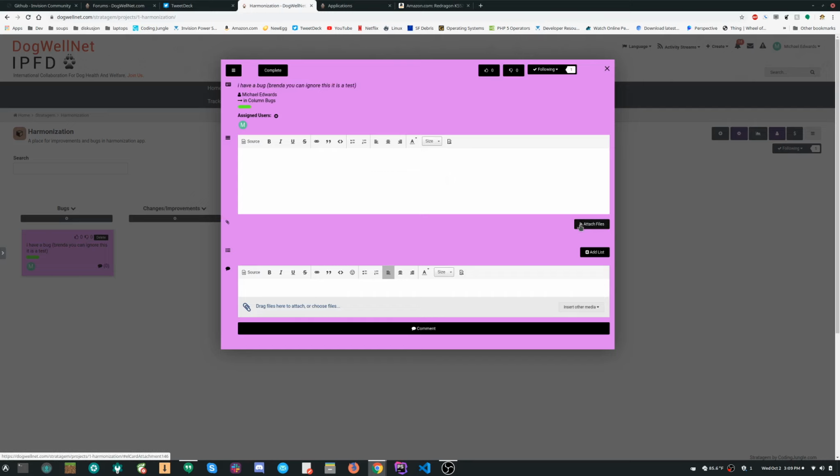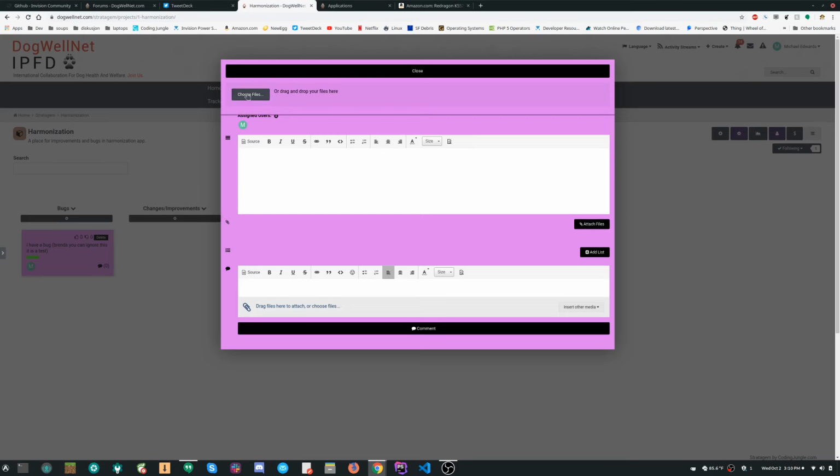Then you could do attachments, like you can attach any attachment type that you want here, zips, images, that sort of thing, and they show up.